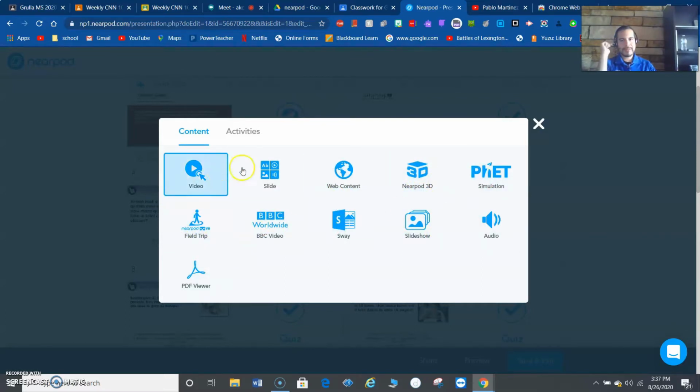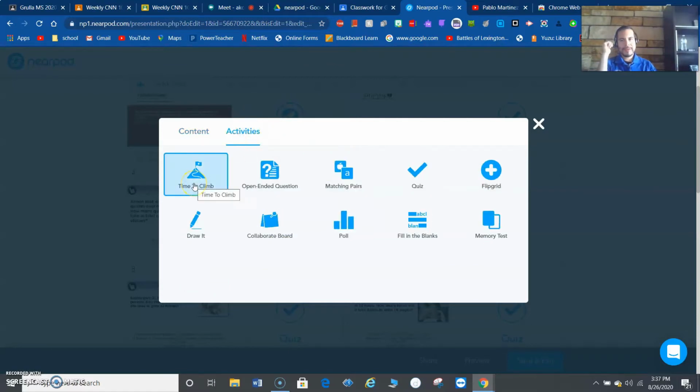We'll try to go into all of them. I don't use every single one of these. I make it very simple. Or you can use activities, which include time to climb, open-ended question, matching pairs. This is more of what I would use just to keep it simple for the kids. Like I would use time to climb just to make it fun. Open-ended question, they just type their answer. Sometimes I do use matching pairs, where you match the pair of whatever you're talking about, or quizzes.